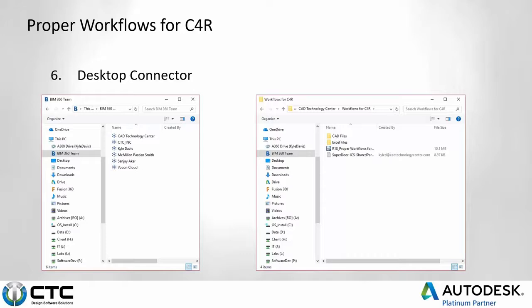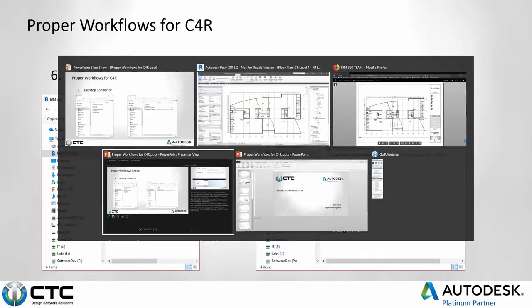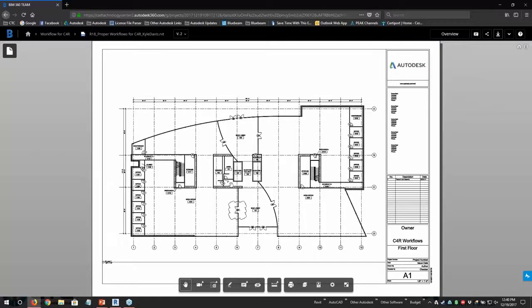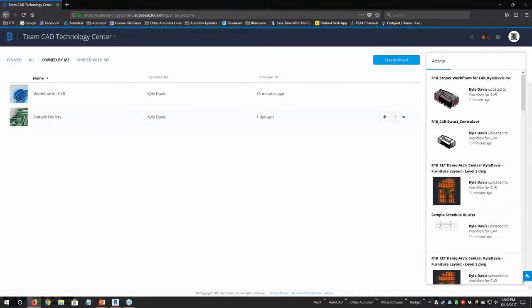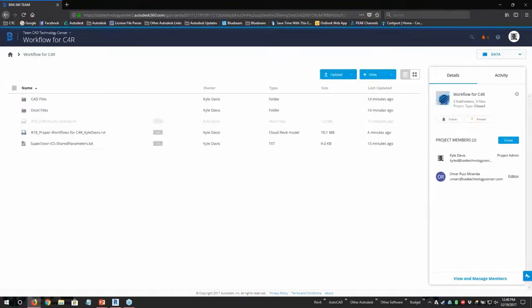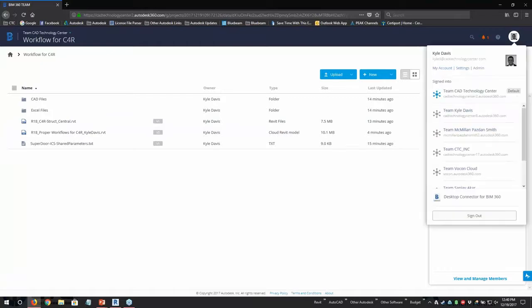So this desktop connector is a utility that you download and install. If I go back to the website for the team, there would be an option at the bottom. It usually pops up and tells me that I can download this desktop connector. I think you have to be in a project. Oh, actually, it's up here in the app. If I go to my profile menu here, there's Desktop Connector for BIM 360.